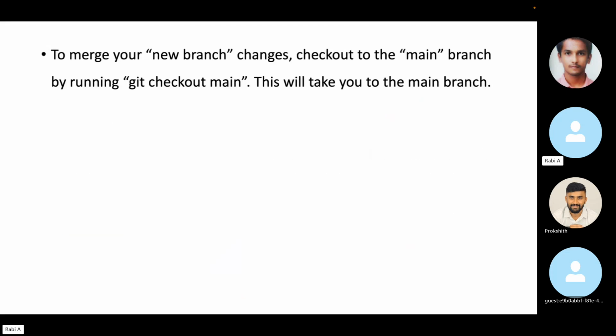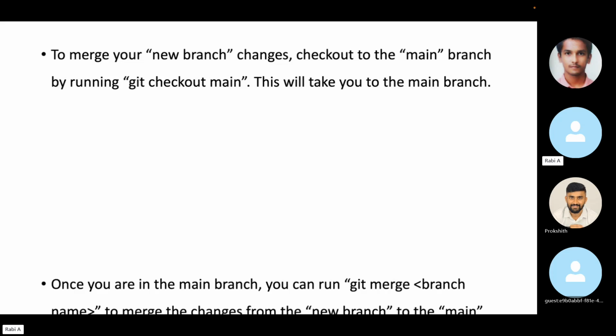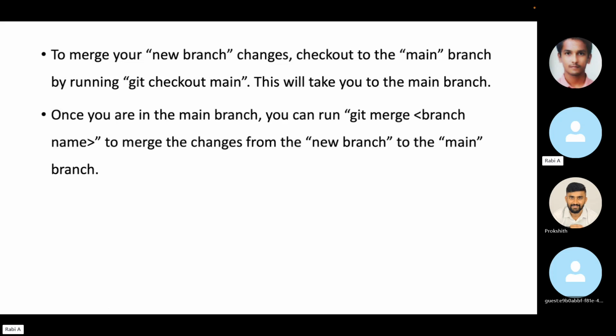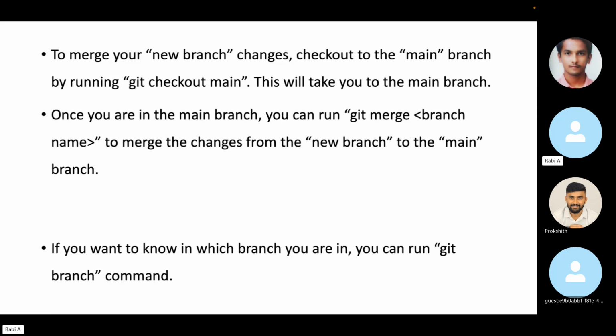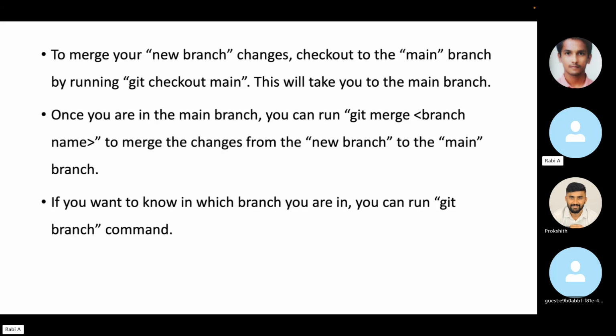Now to merge your new branch changes, you need to check out to the main branch by running the git checkout main command. This will take you to the main branch. Once you're in the main branch, you can run git merge followed by the branch name to merge the change from the new branch to the main branch. If you want to know which branch you're in, you can run the git branch command. You have already seen the example for this.